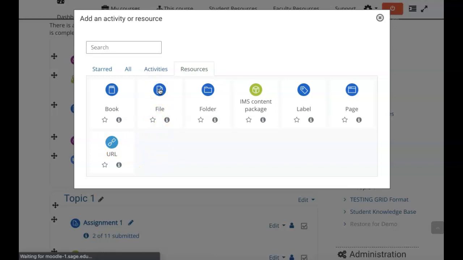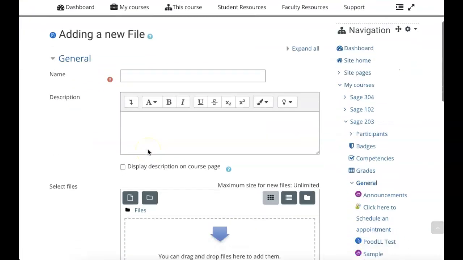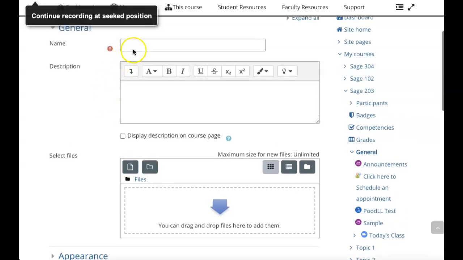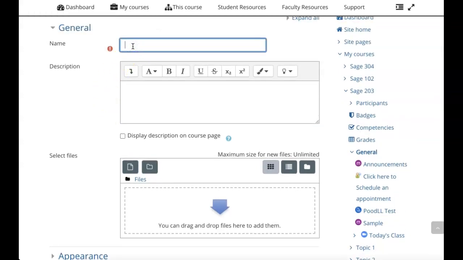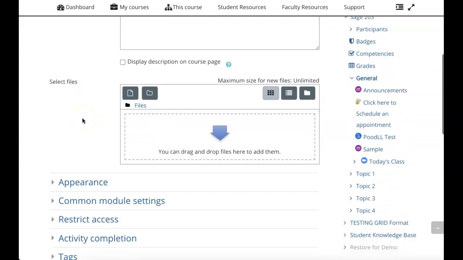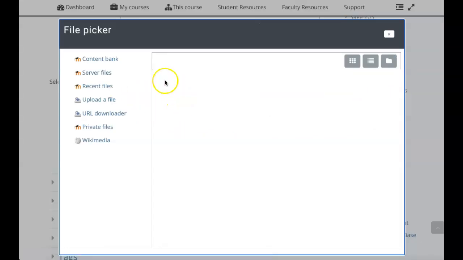A file can be anything from a PDF, a Word doc, an Excel, to a general image. We will add this item by giving it a name. If you want a description, you can add it here, and then click here to add that description on the course homepage if you'd like. And then we can add those items by dragging and dropping into this box here, or you can click here to then search for the item.